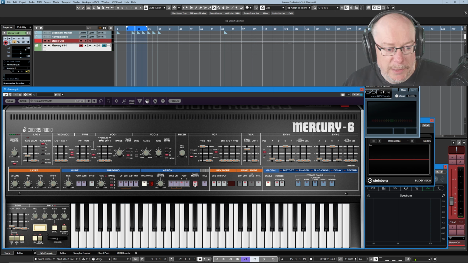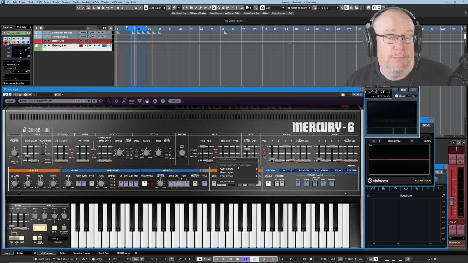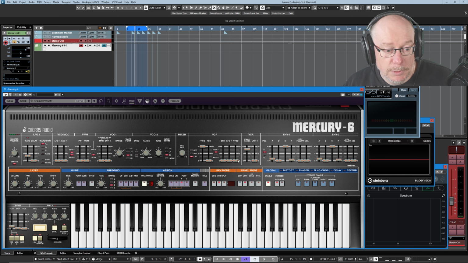Just noticed I didn't talk about the util button, but it's really simple stuff. This is basically just how we manage transfer of layer information from one layer to another. So if I enter double layer mode and go into util, I can copy the upper layer to the lower layer or vice versa. This is all really straightforward stuff.